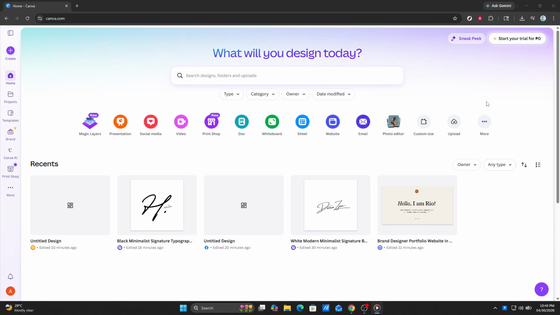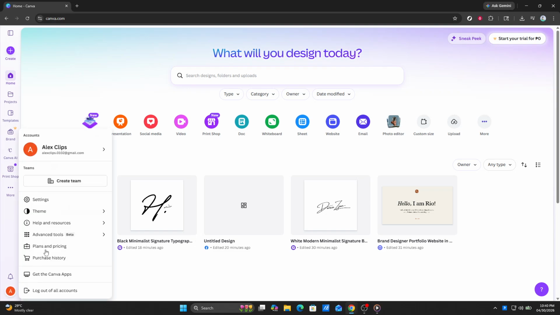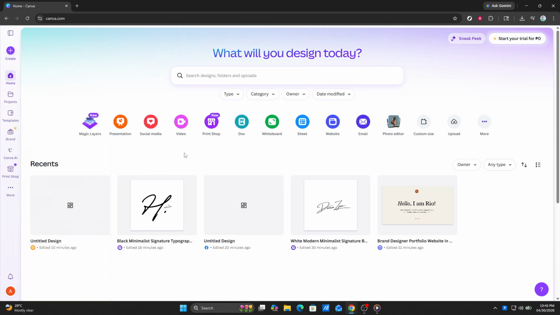Let's get started. First, you'll want to open your browser and head over to Canva's homepage. If you're not already signed in, you'll need to log into your account or create one if you don't have it yet. Canva offers a free plan which is perfect for our needs today, though there are premium options if you wish to explore advanced features later on.